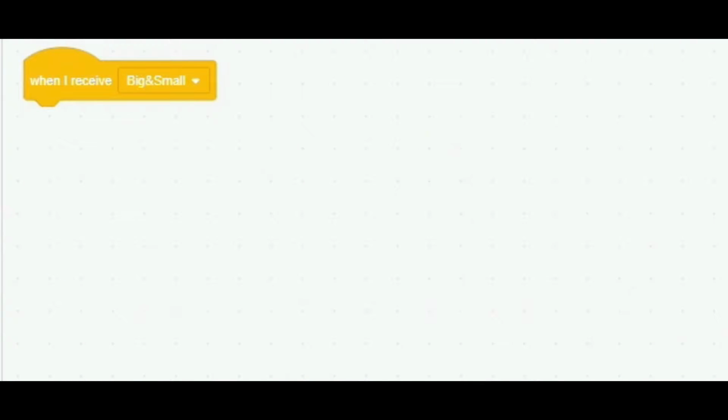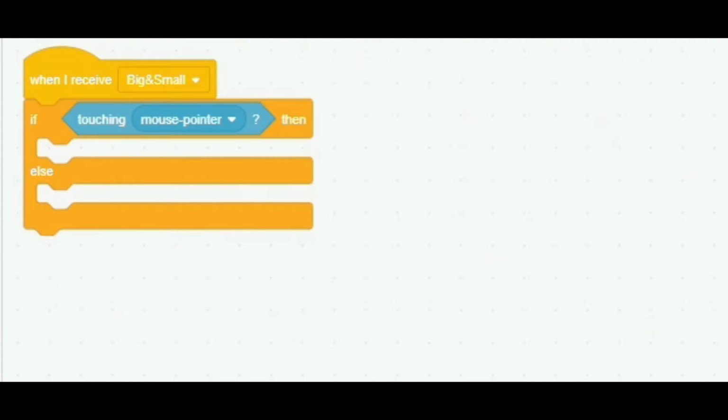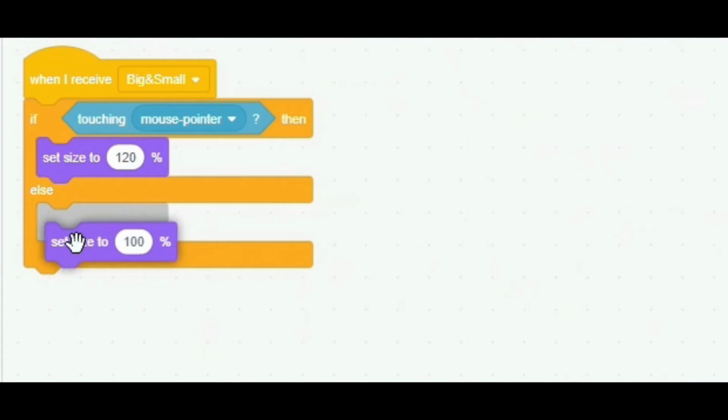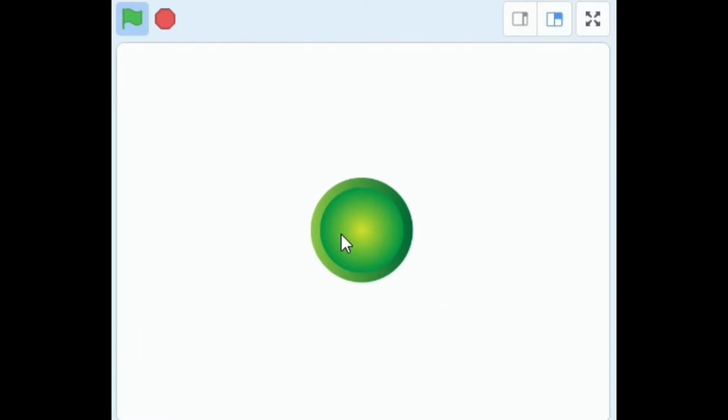So drag out a when I receive big and small block, and whenever I receive big and small, drag out an if-else block and put a touching mouse pointer. So, if touching mouse pointer, set size to 120. Else, set size to 100. Oh, and don't forget to put a forever loop so that it'll always happen, no matter what. Great. It gets bigger and smaller whenever our mouse is touching.